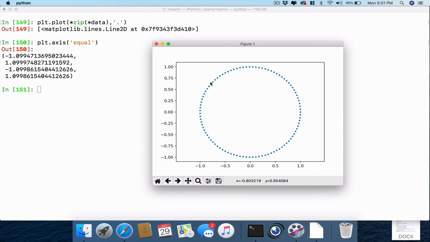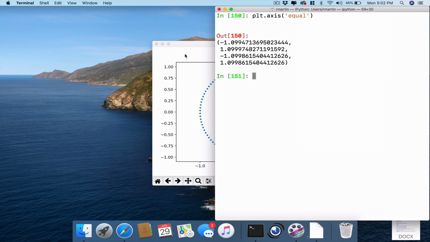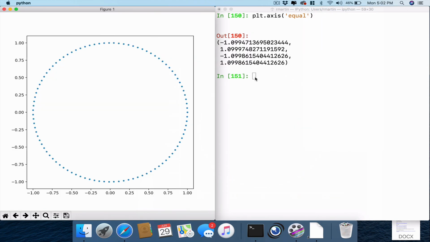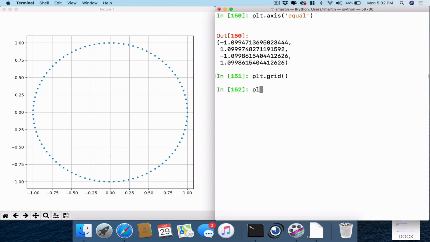So again, we used a list comprehension to generate these points, and they're stored. We have this interactive mode on. We could do things like add a grid to the plot. Add a title.